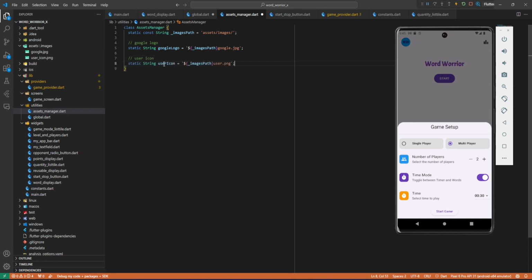Now here it's just going to call it user icon, image path, and then user. So here it's also calling it wrong. It's named as user underscore icon. Yeah, so that's how we are going to call our user icon and then our Google logo. And then that's it for the asset manager.